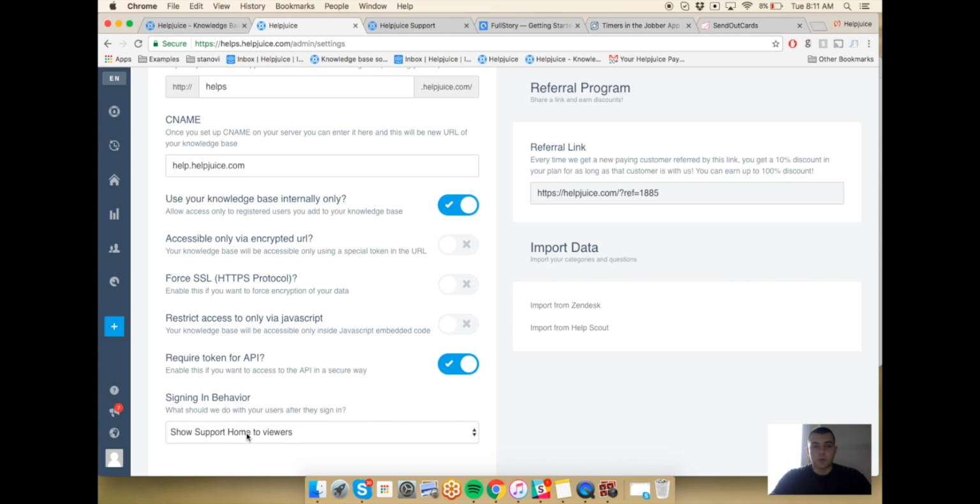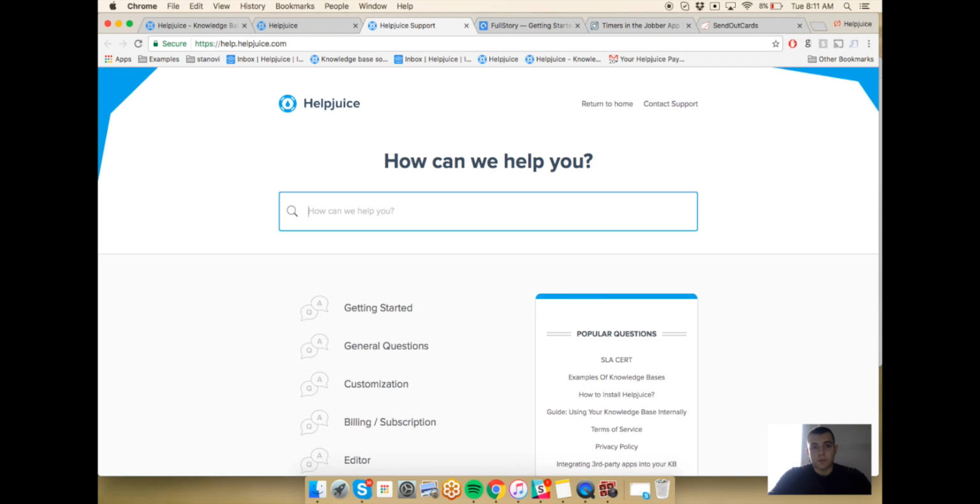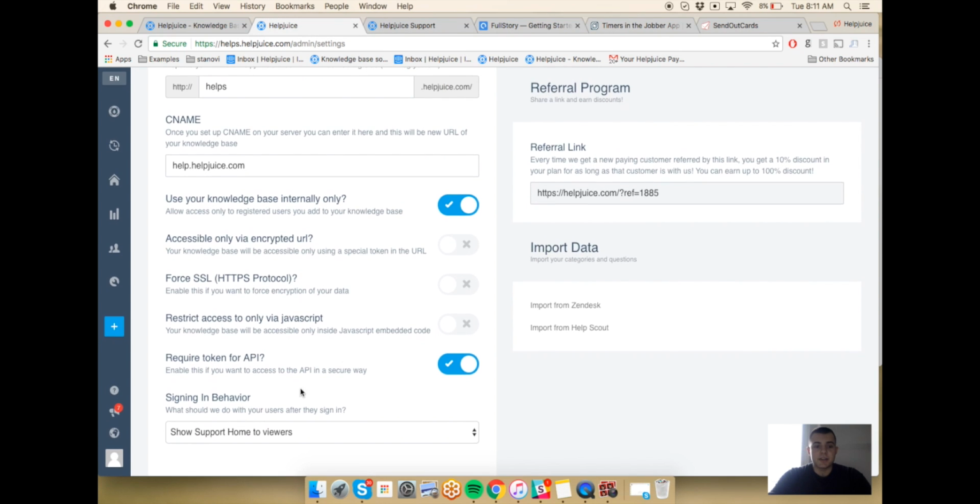Another cool thing within HelpJuice is the sign-in behavior. Let's say if you would want to make sure that your viewers, instead of landing on the back end, land on the front end, which the front end being this, of course. You can easily tweak that by changing the sign-in behavior here.